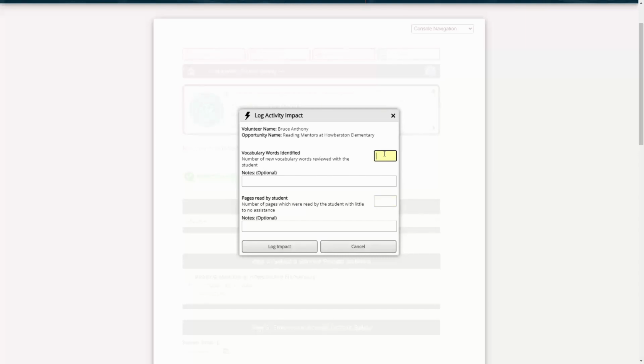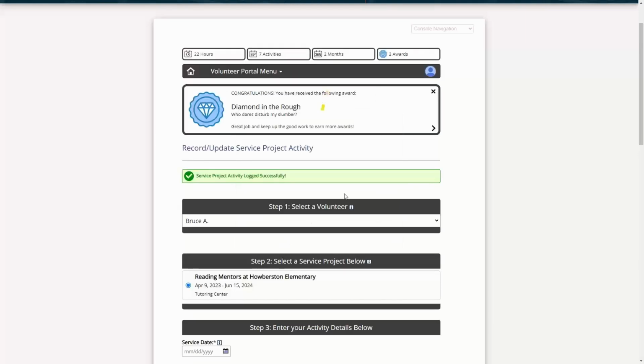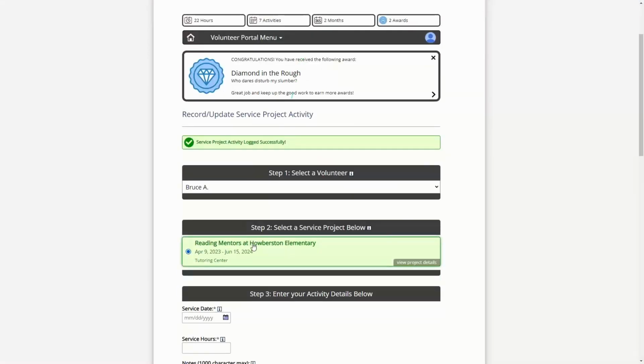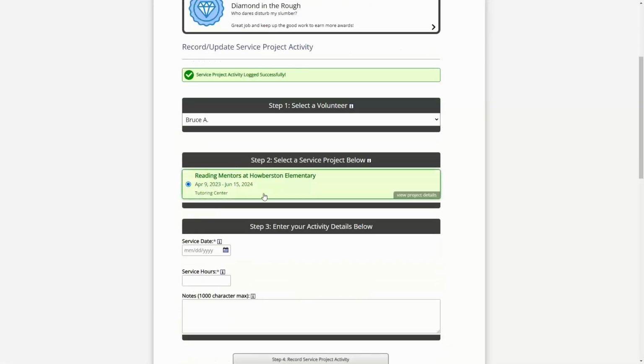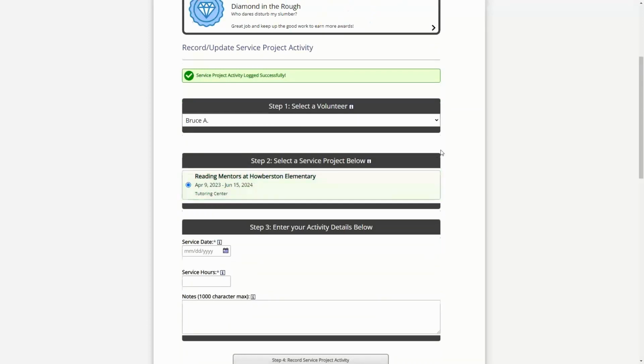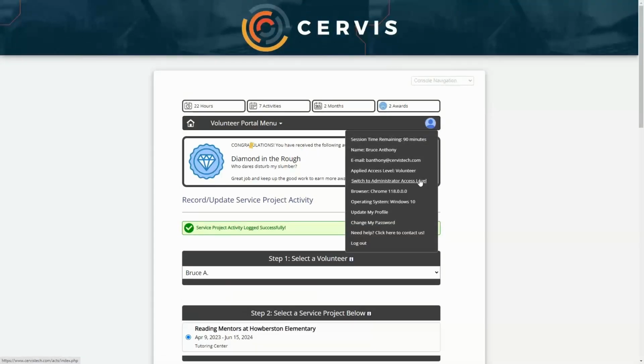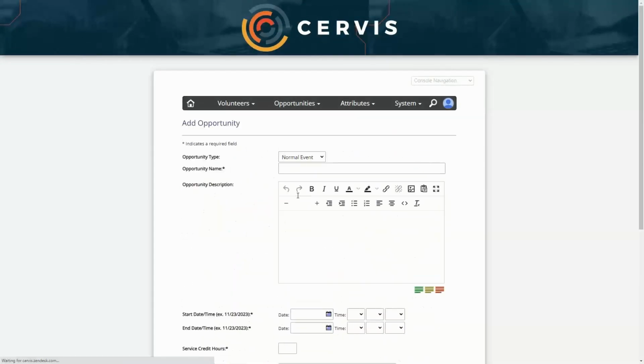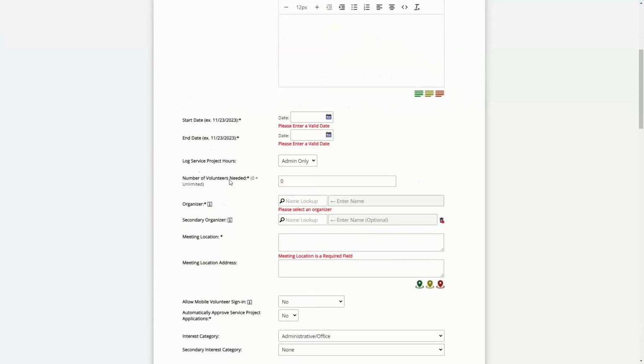Just to be clear, this information is based on that project. I have this Reading Mentors project in my system that I have set up so that volunteers can record activity online, which, if we back up to the admin side, when you create a service project, you can tell the system that you want to log hours online, on-site, or both. This is how volunteers can interact with the project.